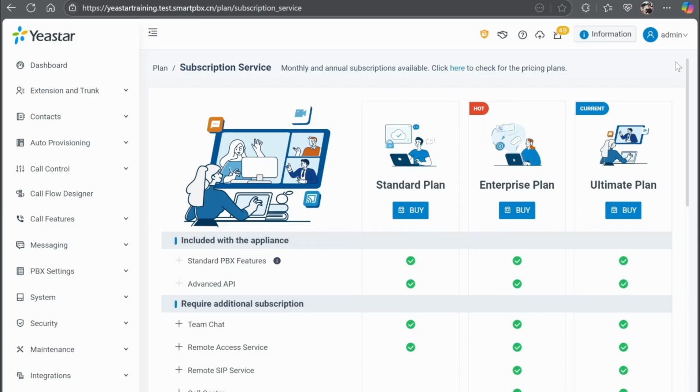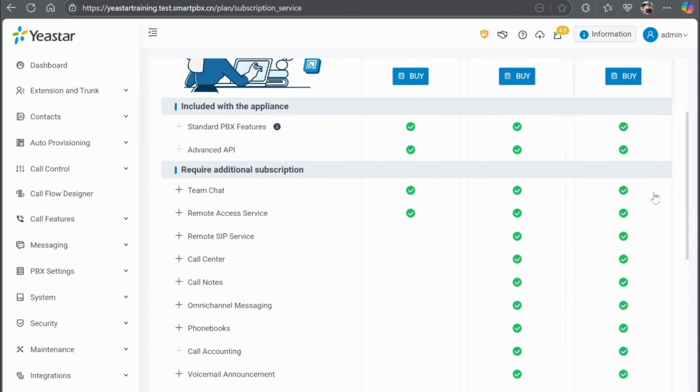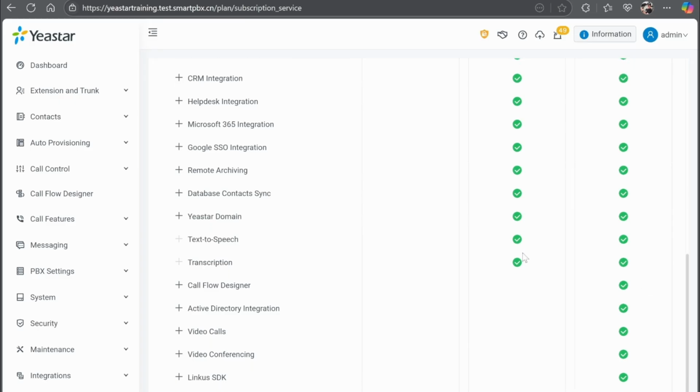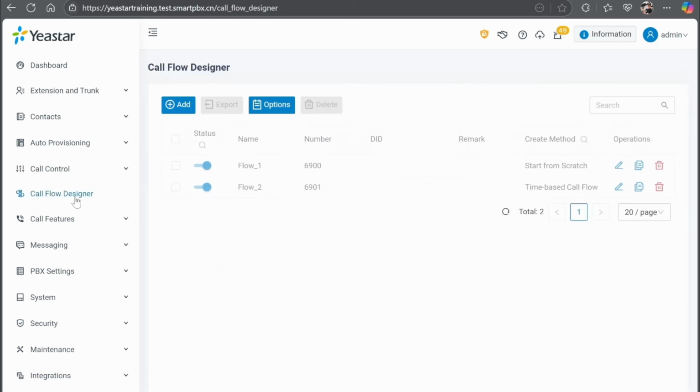First of all, the call flow designer is covered by the ultimate plan. So once you're in the system, you can simply make sure you've got the ultimate plan subscribed. And right over here, you're going to be able to see the call flow designer is covered in the ultimate plan. And after that, we can simply check on the left hand. We have this call flow designer category. Now you can check on that.